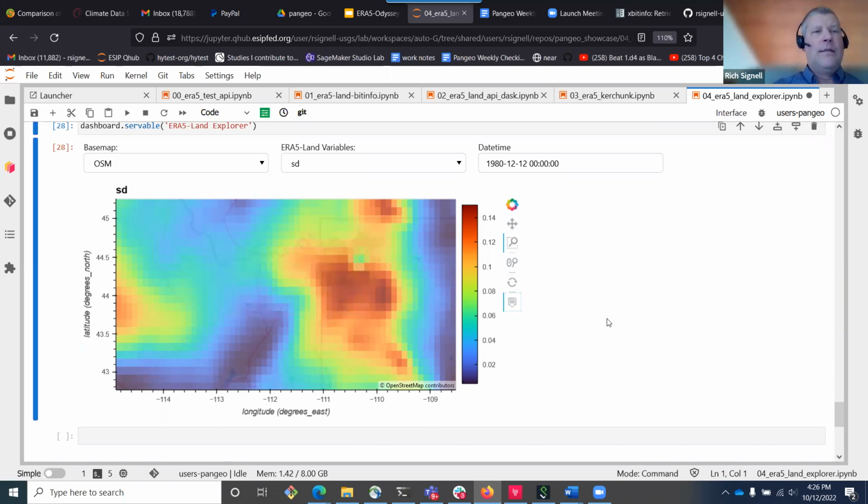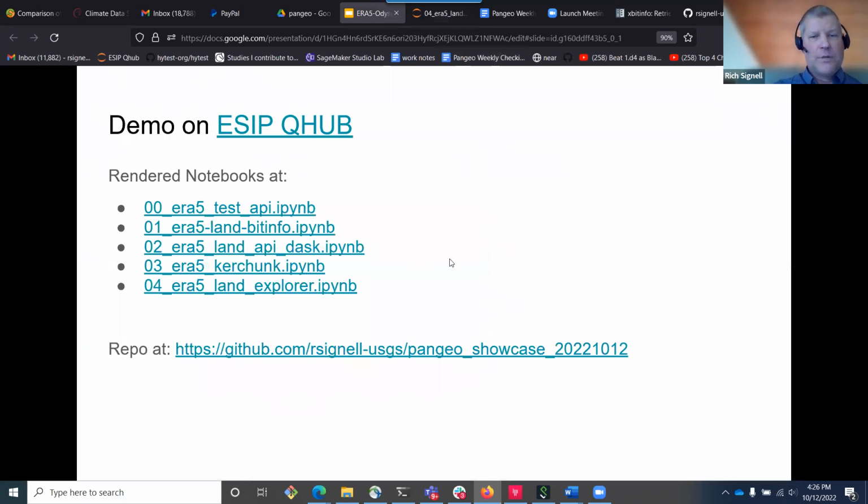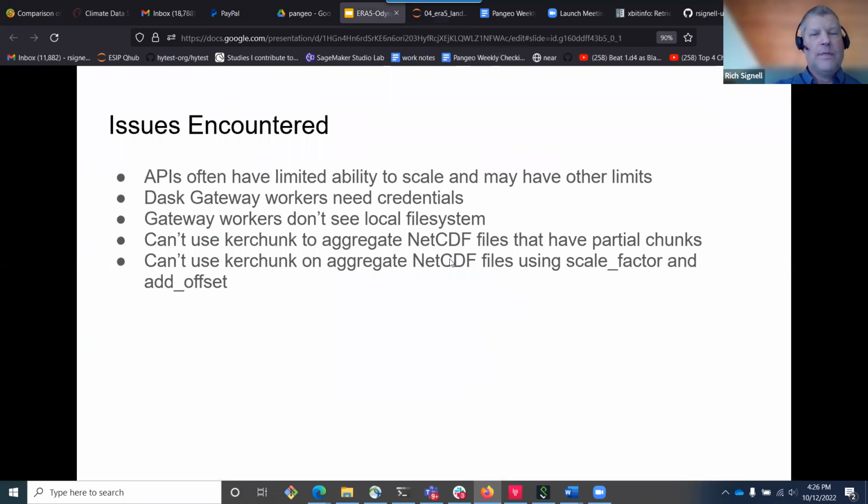So that's it. I think I've got these notebooks rendered here. These are issues that often get encountered, like APIs have this limited ability to scale, may have some other problems, like they're going to kick you out. The gateway, I didn't really cover this exactly, but I see a lot of problems where people are like, what happened? I get killed worker, and it's because the gateway workers don't have credentials. They need the credentials to access requester pays. They need the credentials to access APIs. And another problem is that the workers don't see the local file system.